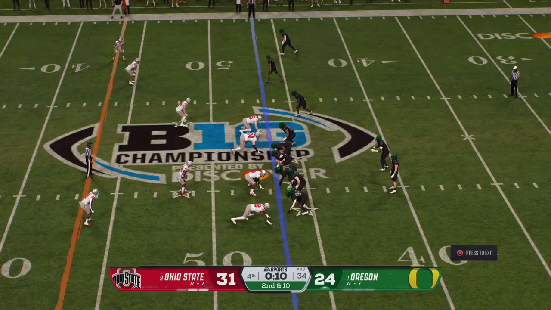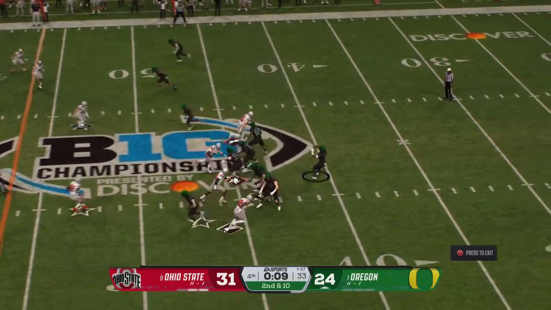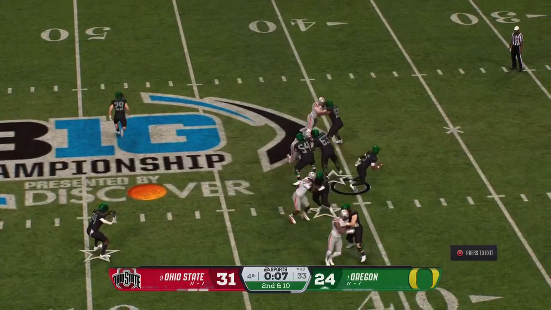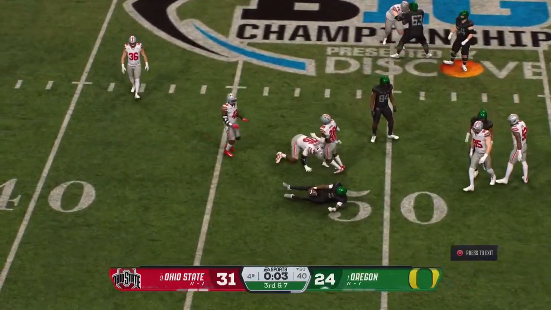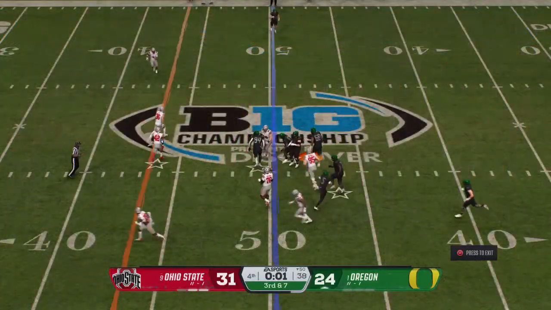Here we go. Conference championship game comes down to this. The offense got to make a play here with time winding down. The pocket breaking down. Tries to get loose on the scramble, but it's brought down after a short gain.